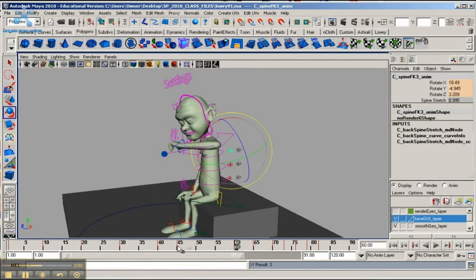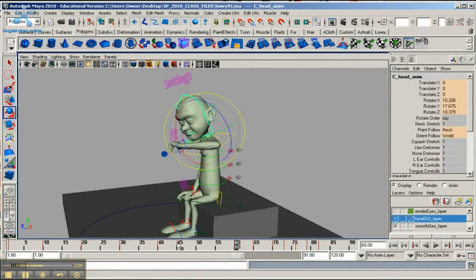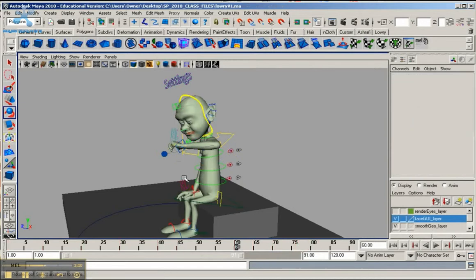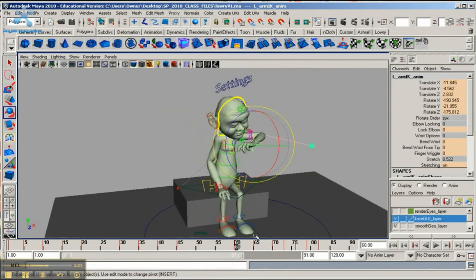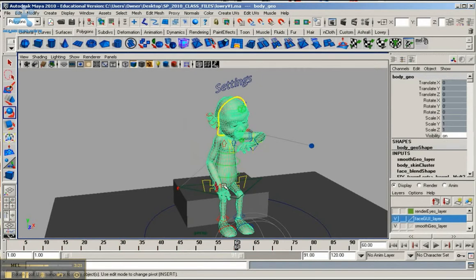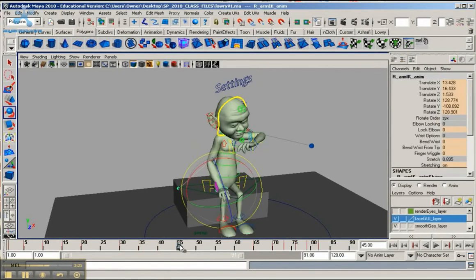If there's nothing else going on, you should be able to just keyframe them. If not, just go ahead and hold down the middle mouse button and drag to frame 60 for that. So I'm going to do that with all these components here. And let's see what we have.